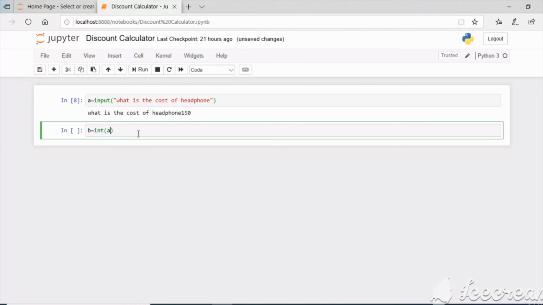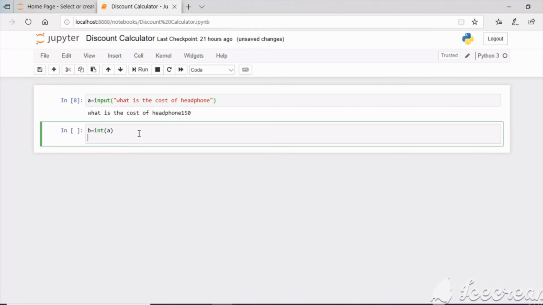Then again I type the formula for discount. So discount equal to b times 0.9, which means we are calculating 10% of discount. I execute this piece of code.